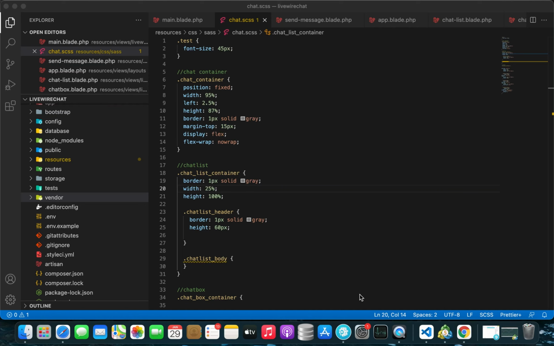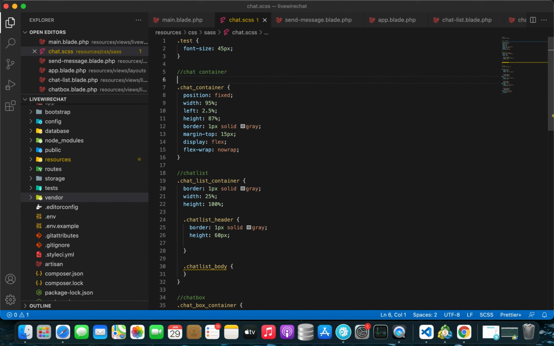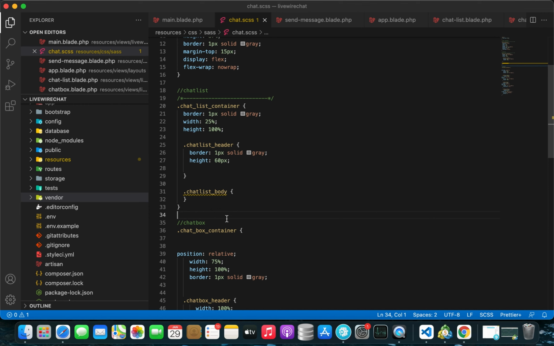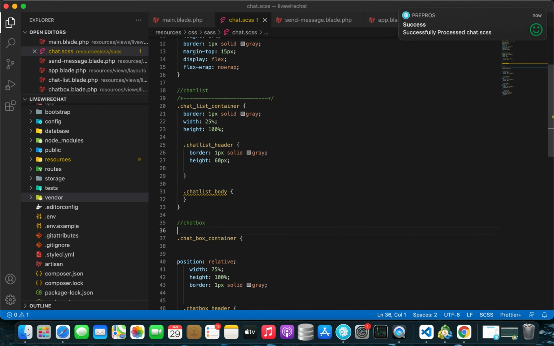Alright, so in this video we are just going to start working with our chat list container. So we're just going to put a few comments there. I like to comment my work, guys, in a proper way. Alright, so this is a chat container. These are like sections in the main sections of our design of our CSS.